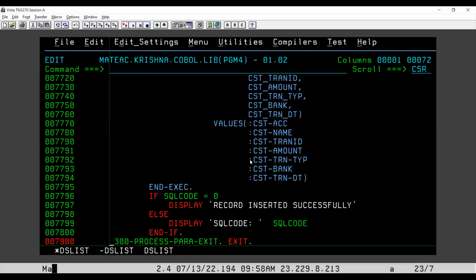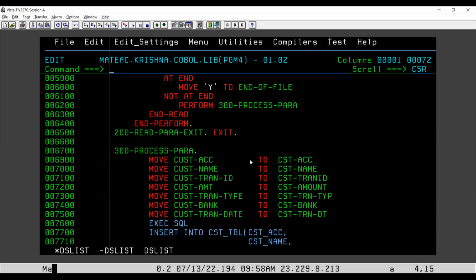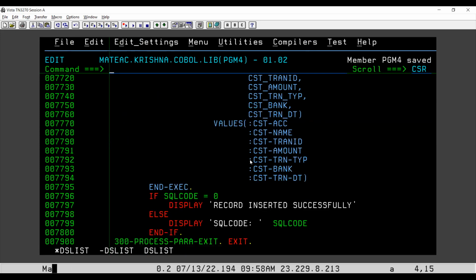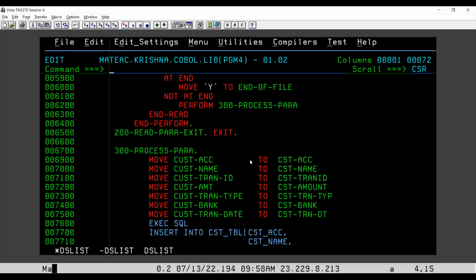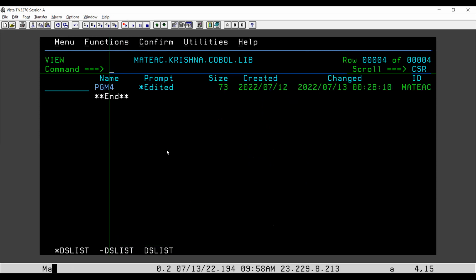So we can see the record inserted successfully. If you want to see the inserted values also, you can display them here. Okay. So let's compile this program.